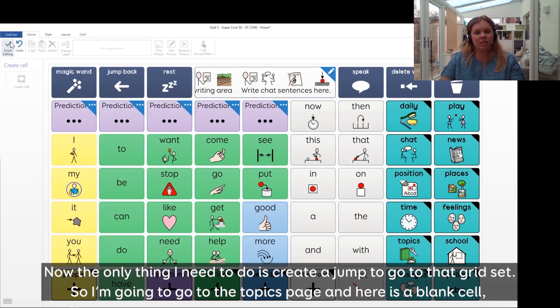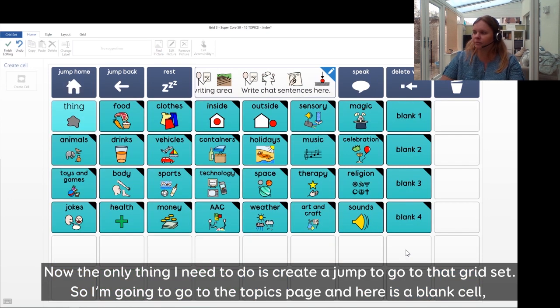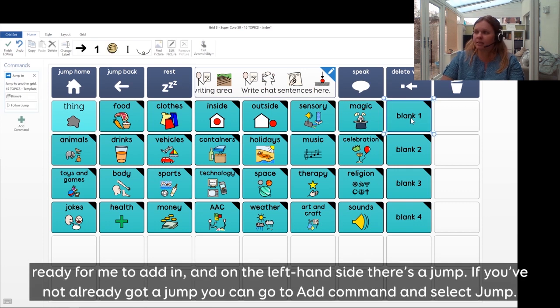Now the only thing I need to do is create a jump to go to that grid set. So I'm going to go to the topics page. And here there's a blank cell ready for me to add in. And on the left hand side, there's a jump. If you've not already got a jump, you can go to add command and select jump.